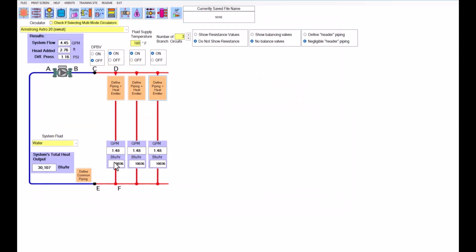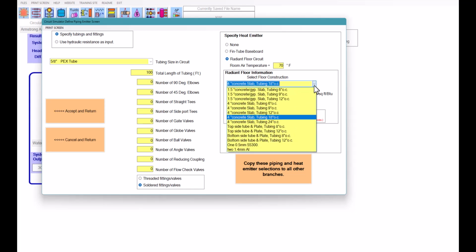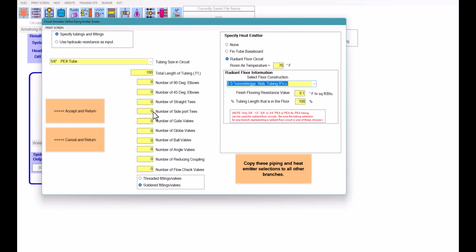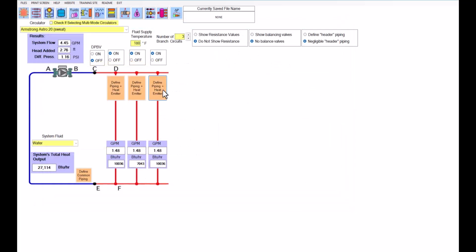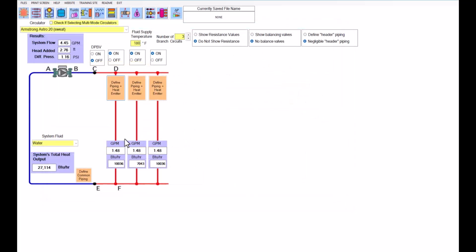Now, as you can see, the heat output of that radiant is the same, and if I go into that particular one, you can see it's the same selection, it's the same everything in terms of copying over from that original one. Now, if I want to change this particular one, I can change that, hit accept, and again, now they're going to be different. This is a 4-inch. This one here is the 1.5 inch, which I just changed, and then this one here is still the 4-inch. And you can see they have different outputs.